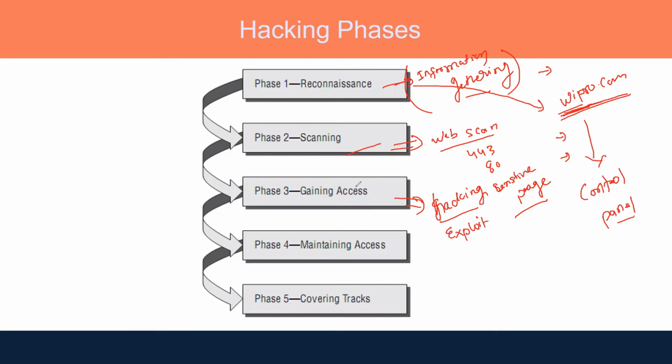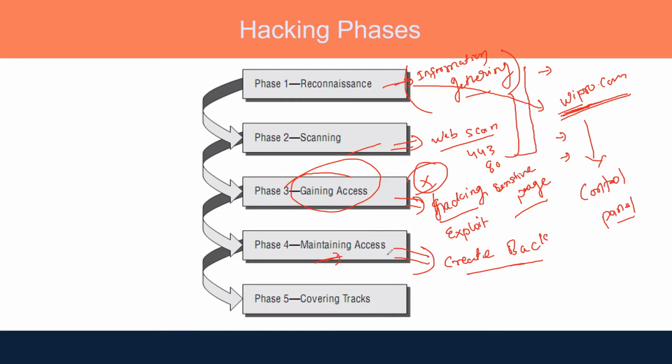Okay, once I get the access, to maintain that access I would try to create a backdoor over here so that I would be able to maintain the access. When I say backdoor, that means if someone patched the website, from the backdoor or from the persistence script, I should be able to access that website again. I don't need to do all those phases again and again. So for that I would create some persistence access to hack this website.